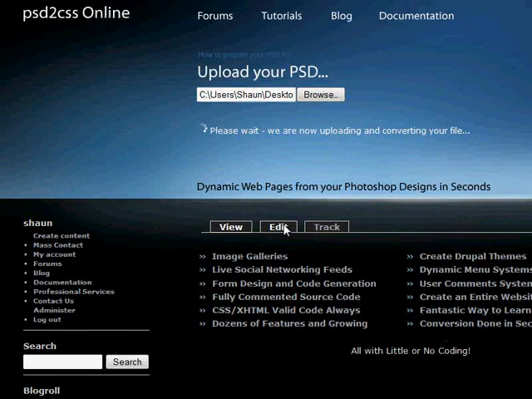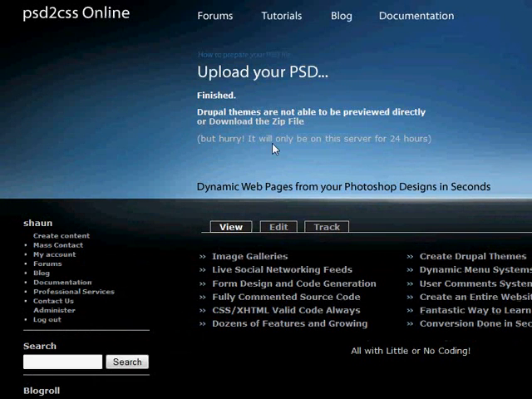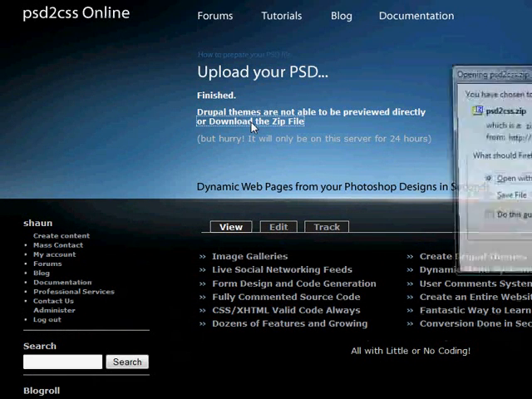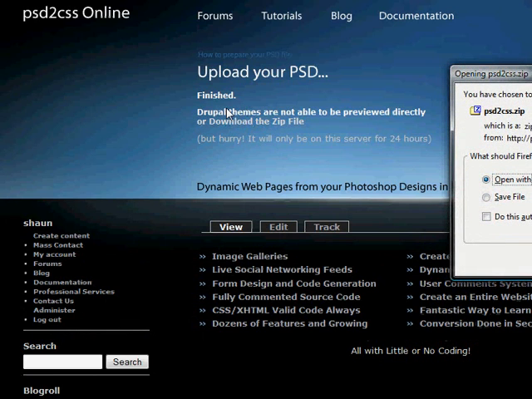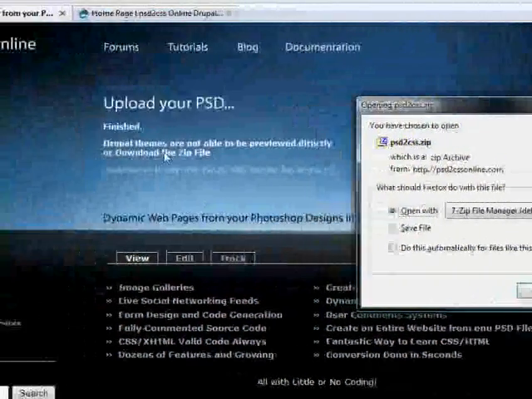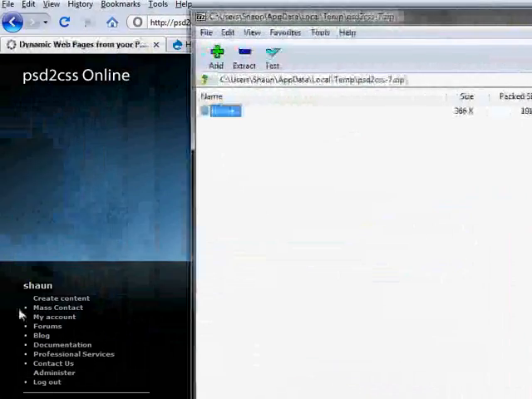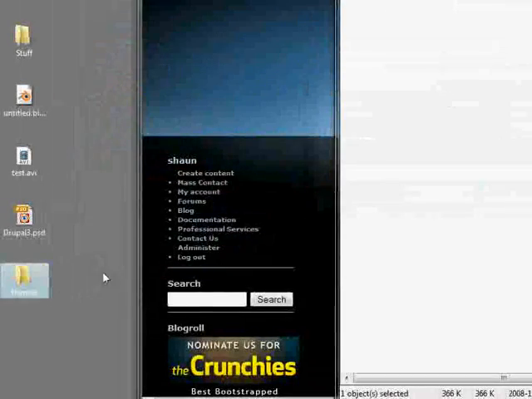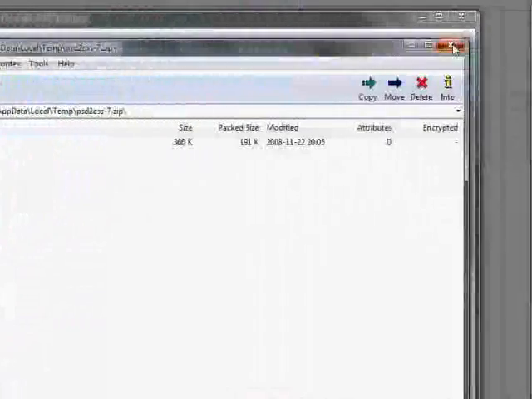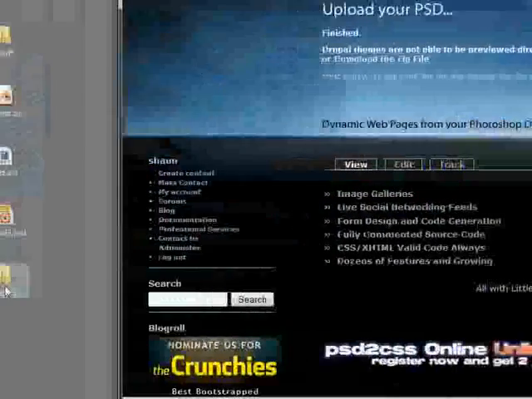Normally at PSD to CSS Online, when you send it a PSD to generate just an HTML file, it gives you a link to preview it. But for Drupal, previewing would be difficult. I'd have to make a whole Drupal install for every preview, so that's not doable. So you can only download the zip file. Here it is. It makes the whole folder hierarchy that Drupal wants for a theme. So you just download the whole thing like that.